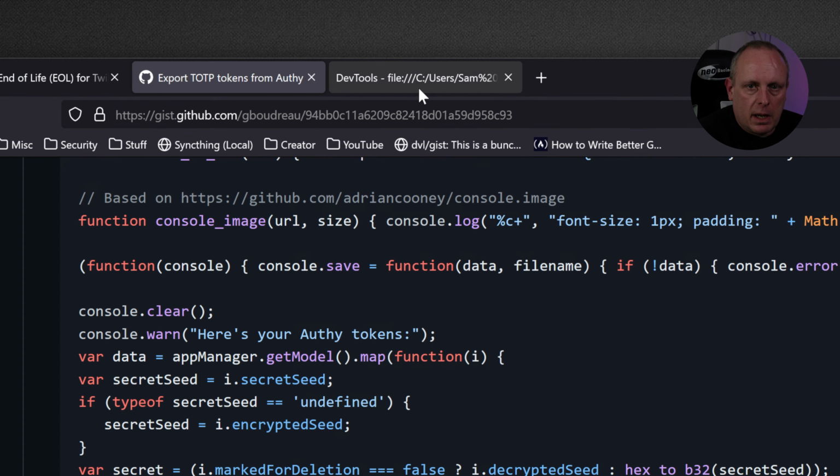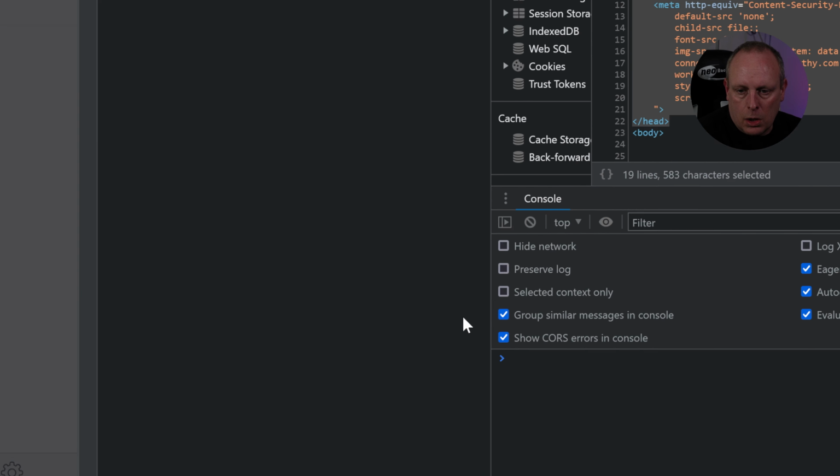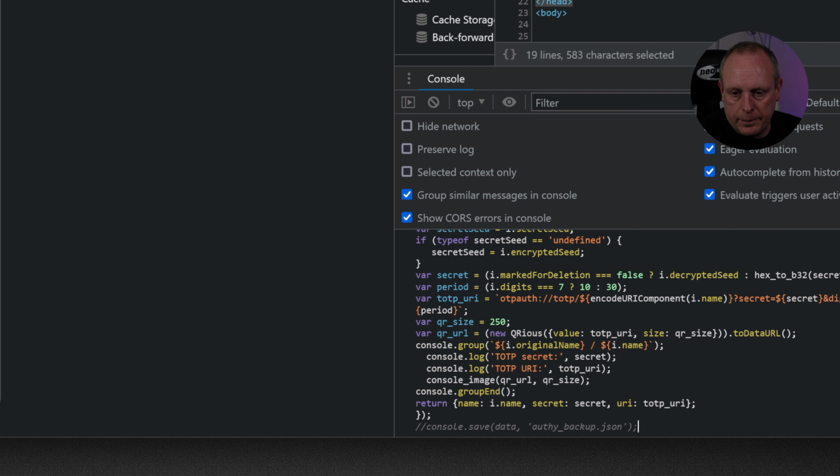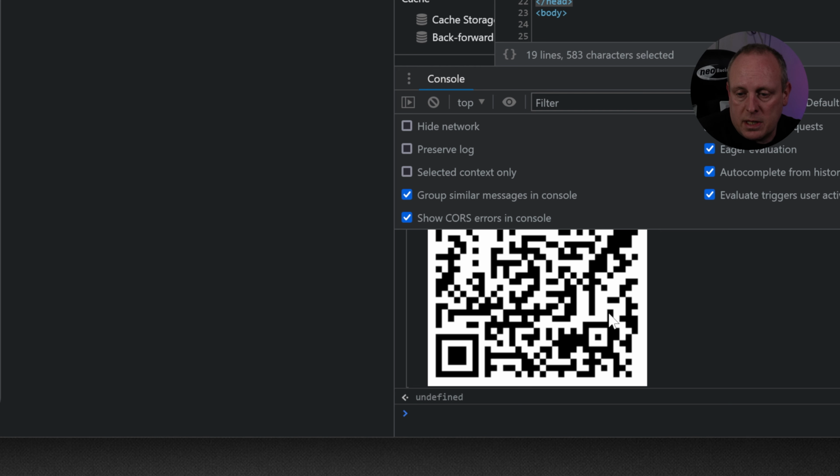What we're going to do is head back to our DevTools tab, come down to the console, and we're just going to paste that code in. And I'll show you how to work this. So if we remove the 2 forward slashes there, you can see it's now uncommented. As soon as we press enter, we're going to be able to see all our TOTP codes and the QR codes, so we can scan them in using, I don't know, Aegis Authenticator, Google Authenticator, whatever MFA app you want to use. So if we go ahead and press enter on that, this is what we get.